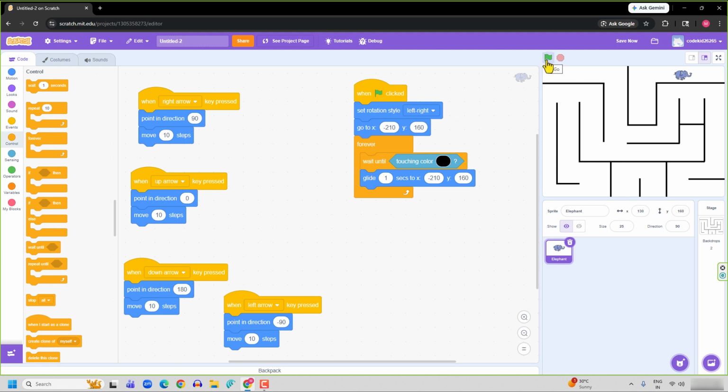I will click on the green flag and I will hit the right arrow key and it comes back to the initial position. I will come to the right and I will come down and it slides back. And I will come down here and I will touch the wall and it comes back. So it is working fine. Let me stop the program. Okay, so far so good.